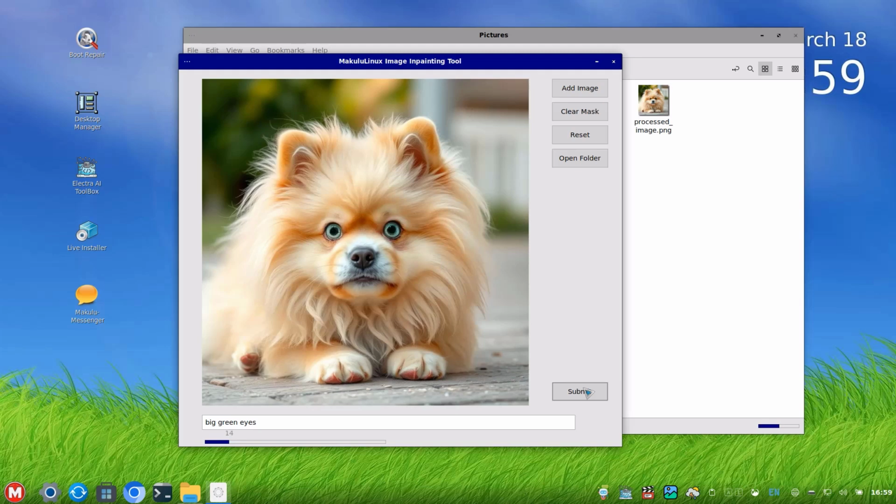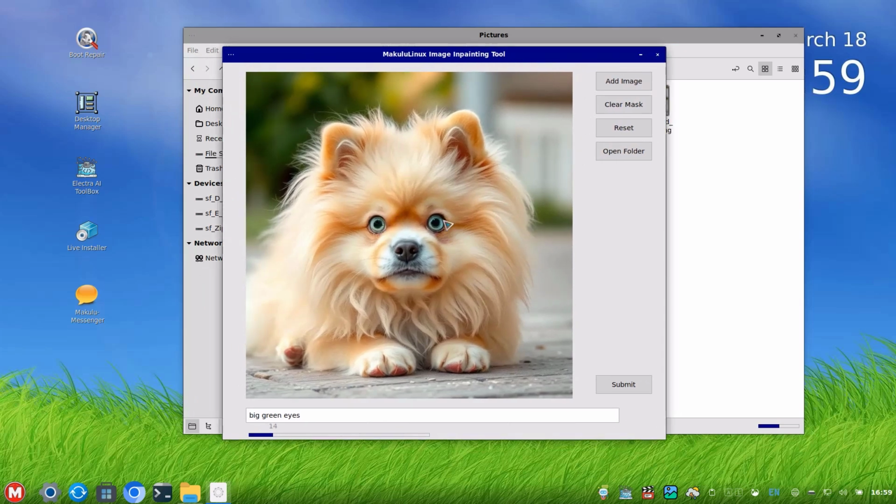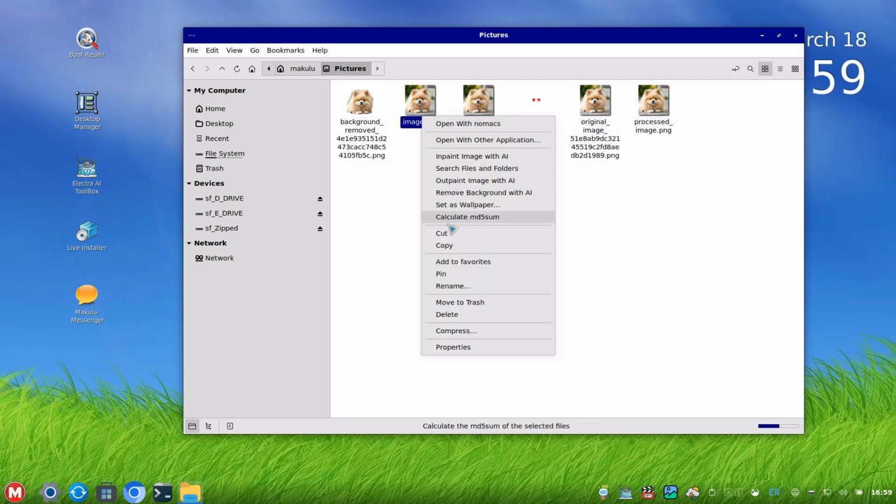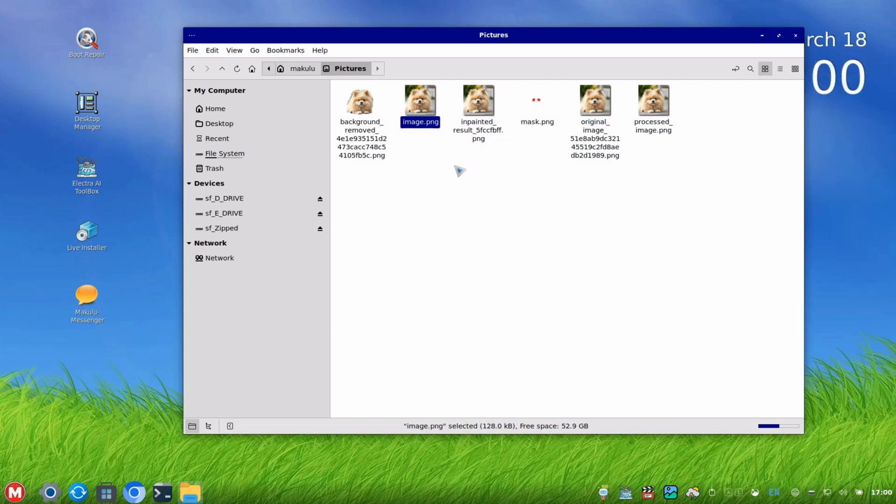And there we go. Look at that. Just as I asked, big green eyes. I just inpainted those, and it saves the image. The images are all saved here. You see, they're inpainted. All I did was right-click the image and choose inpaint with AI. Outpaint is the same thing. Click outpaint, boom, it'll load in the outpainter.